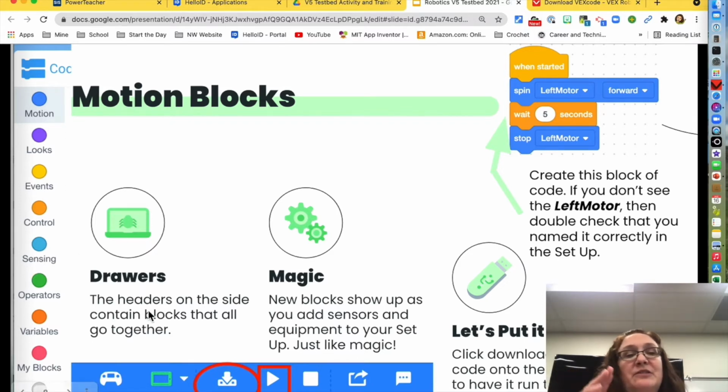Those headers are on the side, and they contain all the blocks that you're going to need. If you add a line tracker, then the information for the line tracker will magically show up over here for you to be able to use it under sensing. If you haven't set up something, then it doesn't show up over there. So if you're looking at it and you don't have any motion blocks, it's because you haven't set up your motors. So you need to go back and do that.